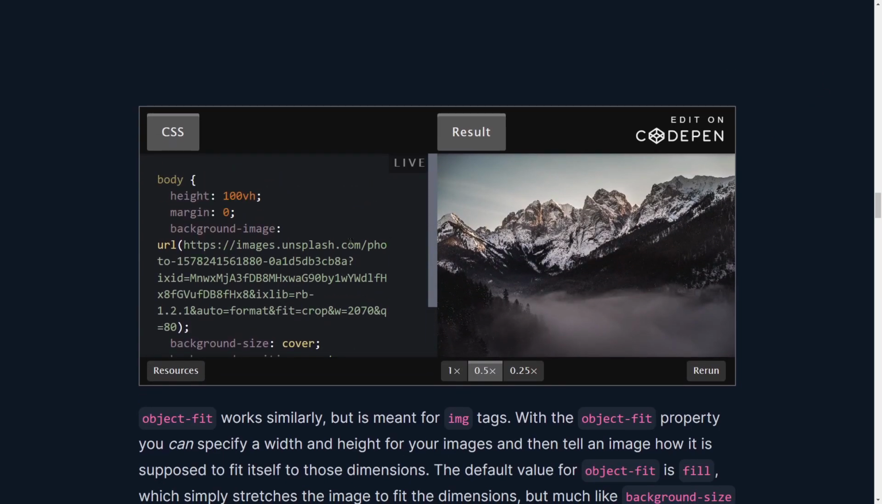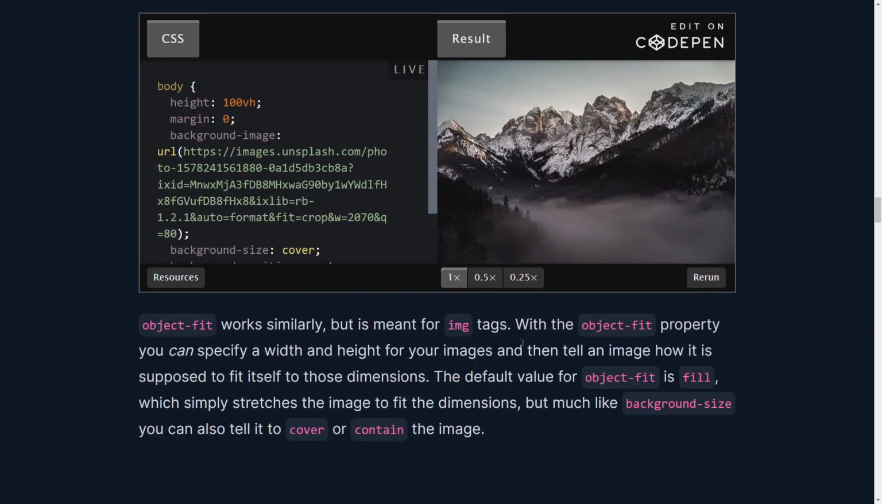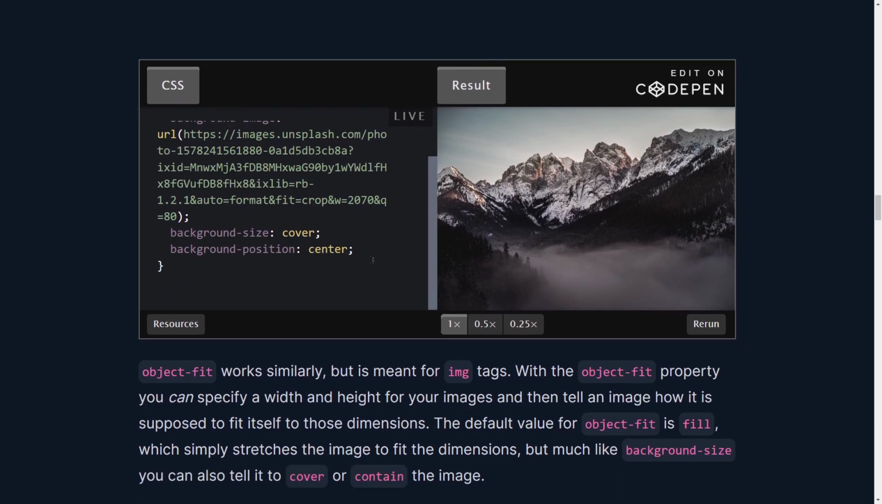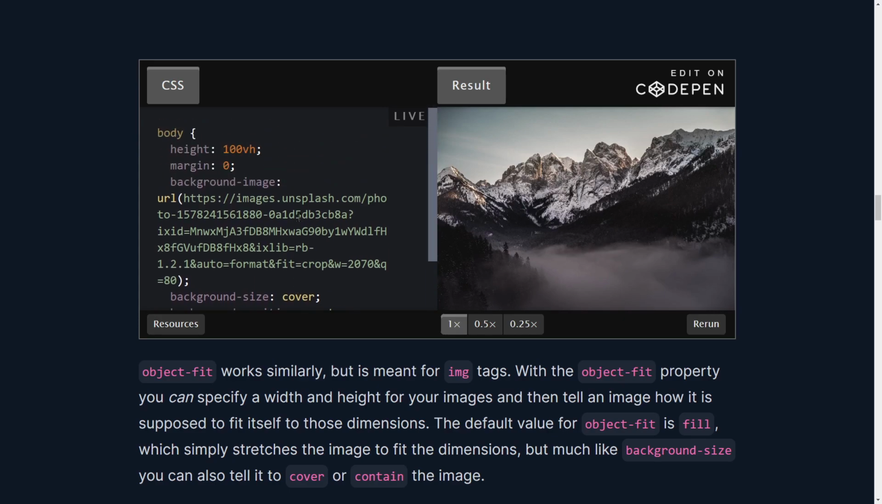So we have some images, and here you can see it remains the same on different screen sizes. Here we have cover on the background size, and the position is center. This is a div. This is body, and the body has a background image. So this is a background image in the body tag.